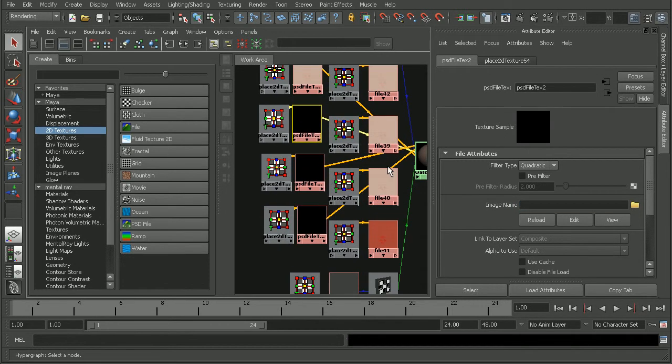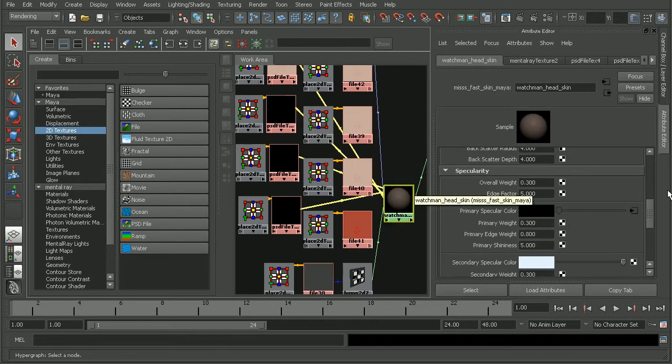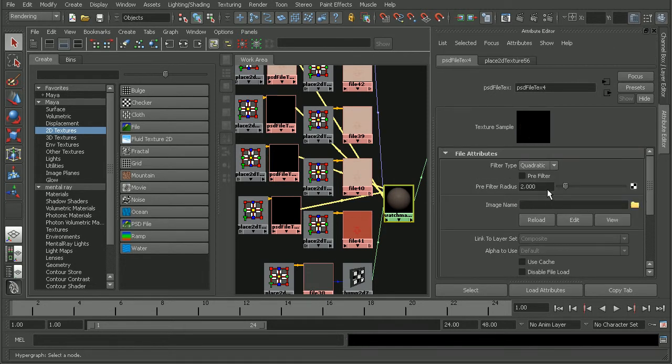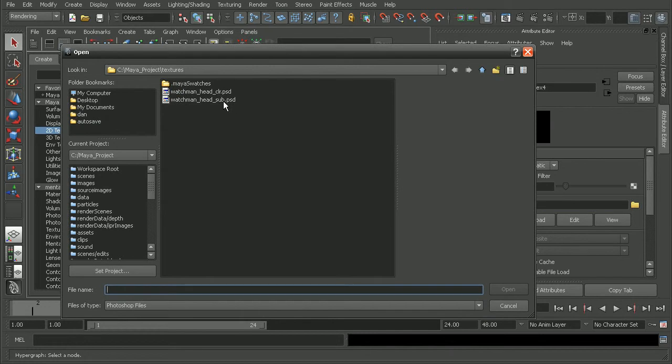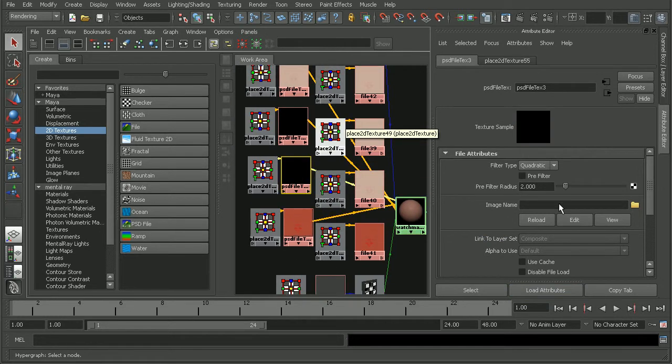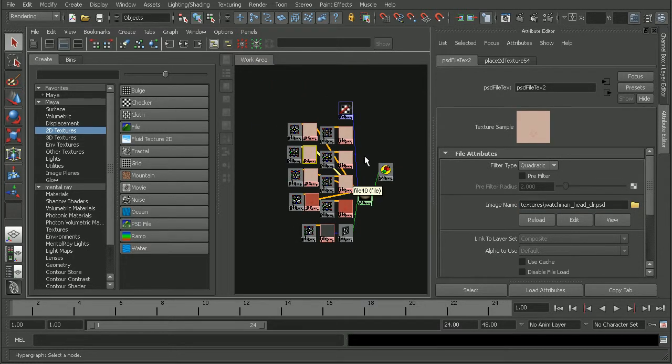Actually, the first one I'm going to do is the one that's connected to my background subsurface scattering, this subdermal, so that way I can make sure that's the only one that's going to be different. So let's pull that up. This will be my sub PSD file. Okay, so we have that one in. The rest of these are just going to be the same texture as the head color, so I'll paste the file name in there. Now we have all these connected.